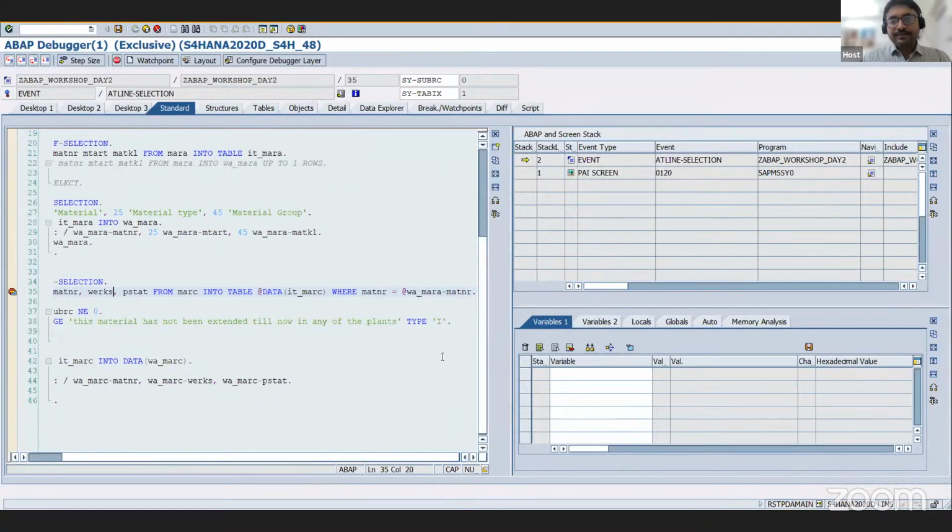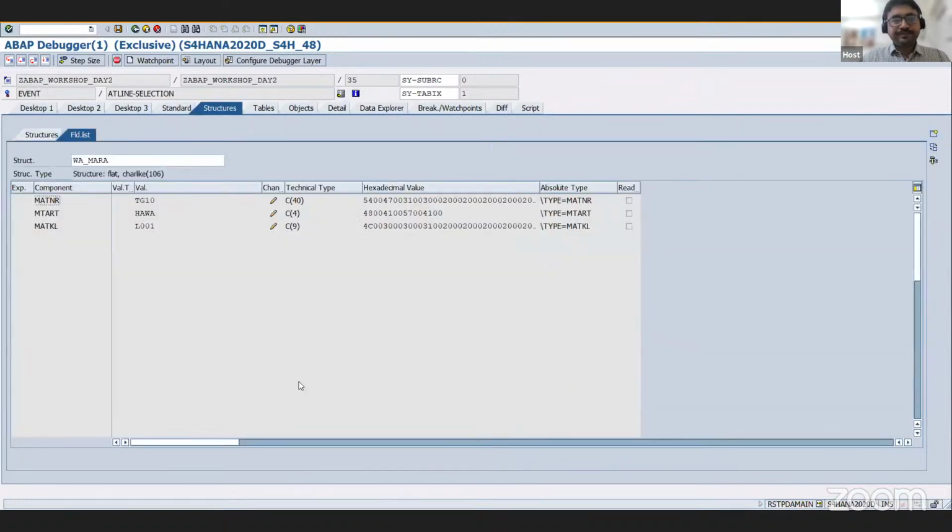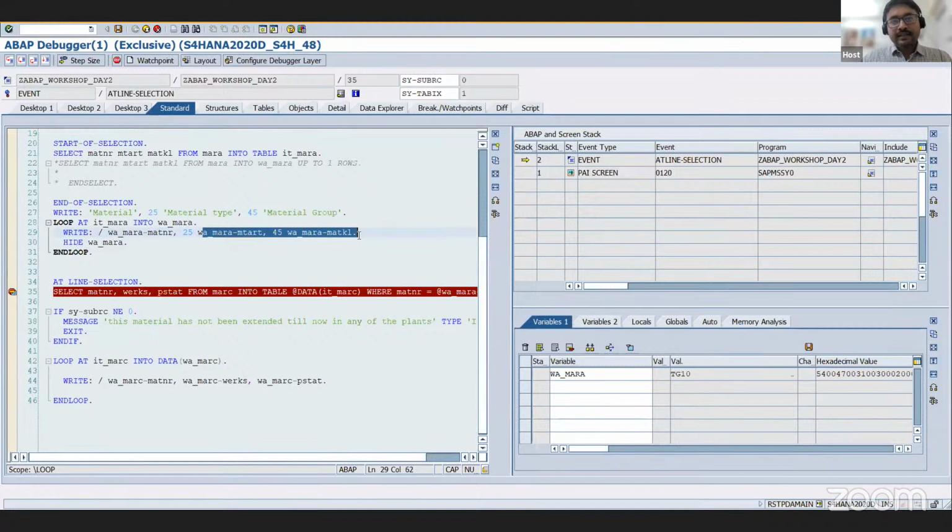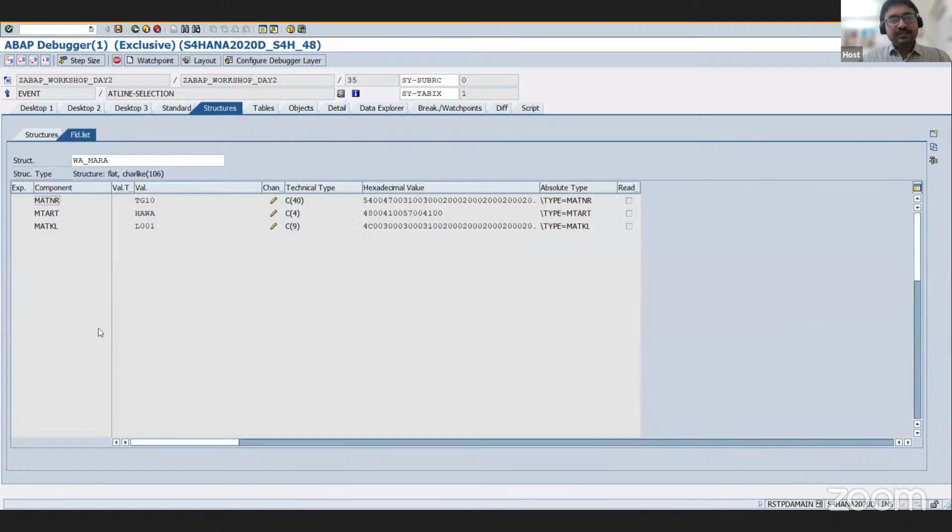And now see, W_MARA, all this data is here. Like in W_MARA, whatever you are capturing, everything will be there. MATNR, MTART, and MATKL. Now tell me, if I write only W_MARA-MATNR, will it capture all this data? Yes or no? What do you think? Just type here in the chat box. If I simply put here hide W_MARA-MATNR, will it capture all this data, which currently captures MTART and MATKL? Yes or no?